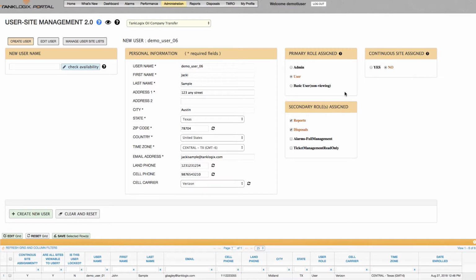We'll take a quick look at the buttons along the bottom panel. The Create New User button permanently adds new user to the database. An email will be sent with user credentials and login instructions to the email address provided. The Clear and Reset button will just remove form field information from the page. It does not write or remove anything in the database.